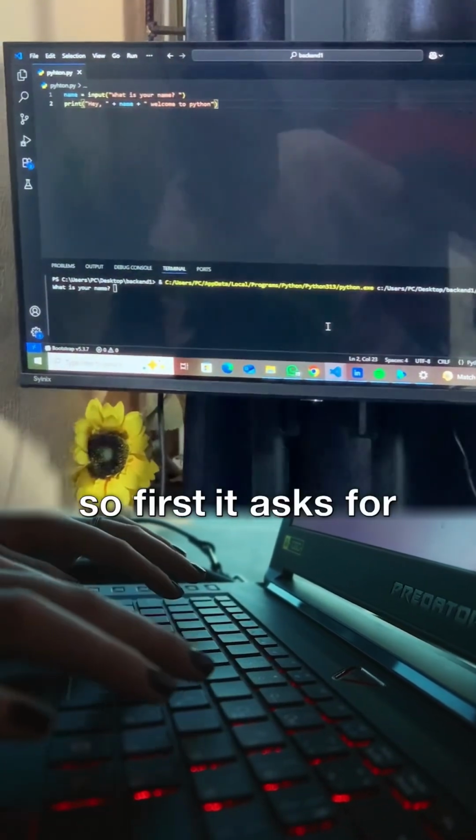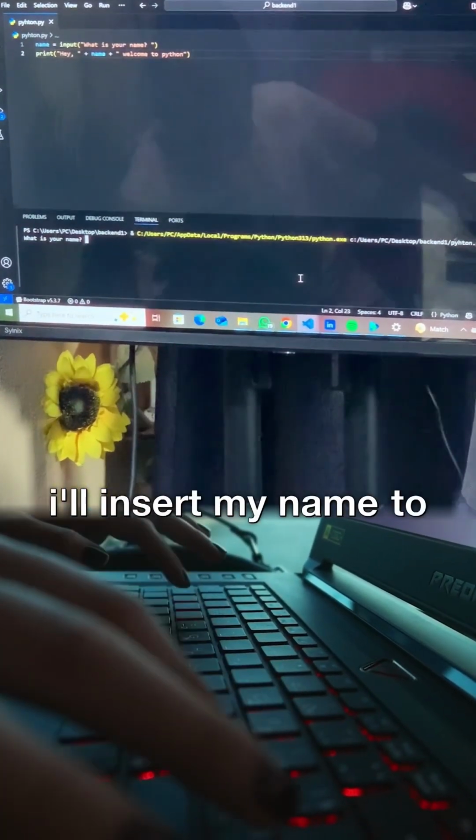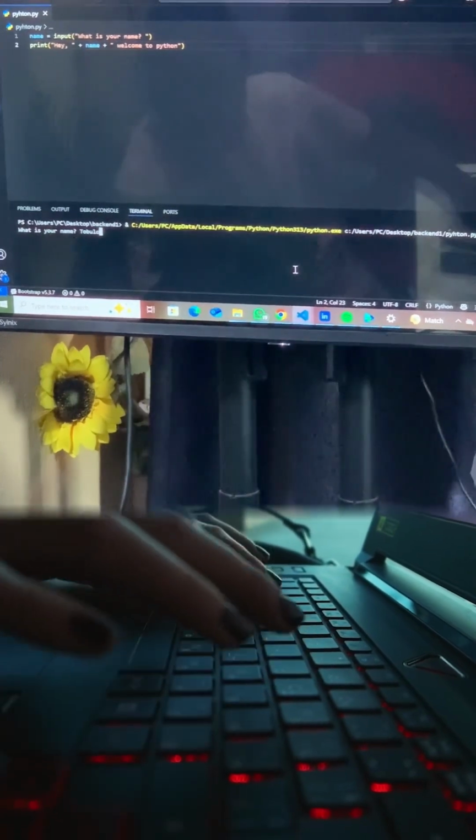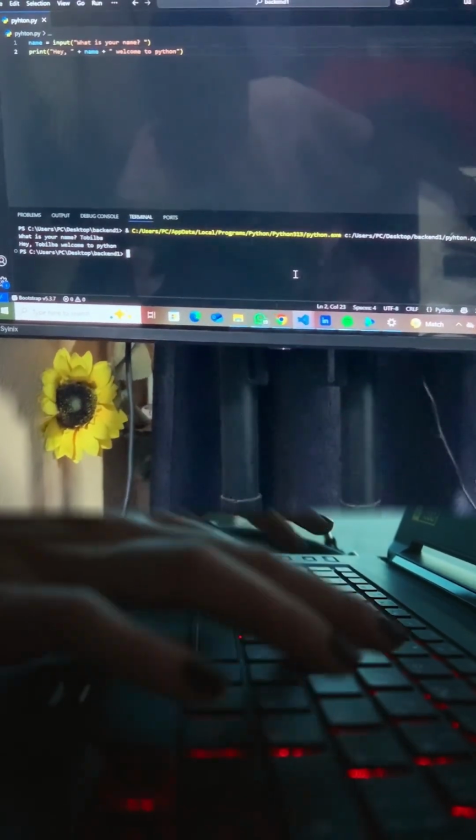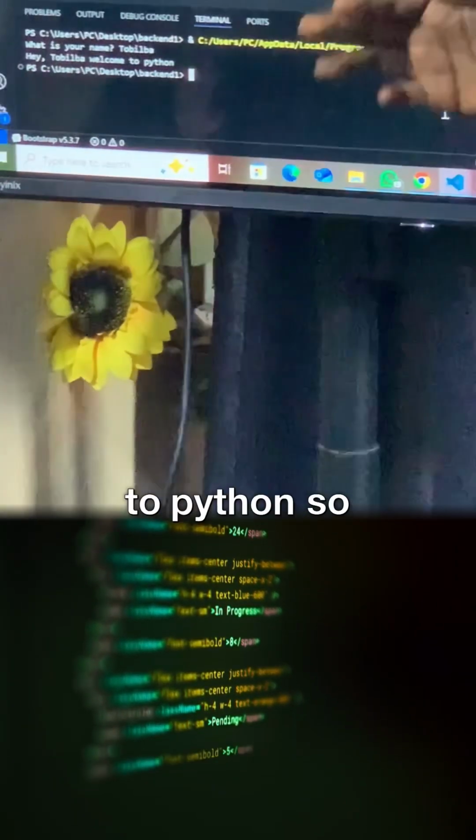So first it asks for my name. I'll insert my name, Tobiloba. Then as you can see, it's printed out "Tobiloba, welcome to Python."